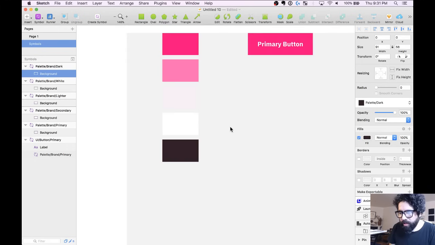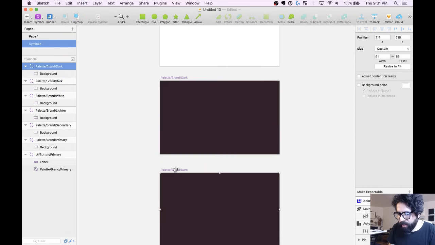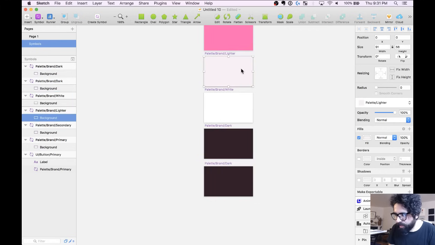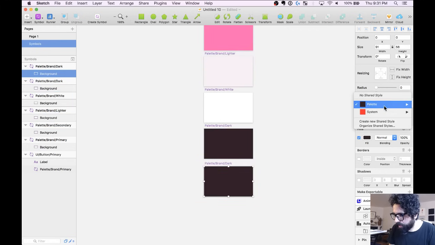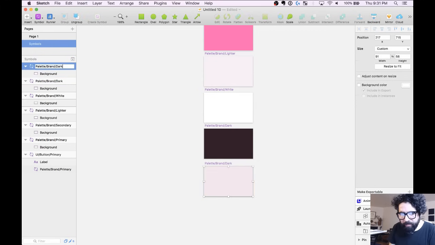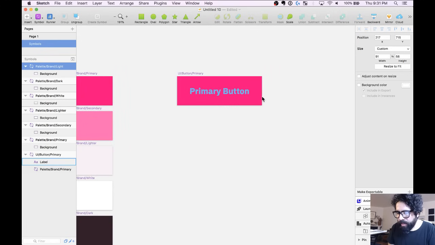Palette dark. There you go. Starting to look good. Let's go with the other one. So we had lighter, and we need light. Just light, which is like a gray, like a light gray, but not too light gray. Okay, cool. So we have this.